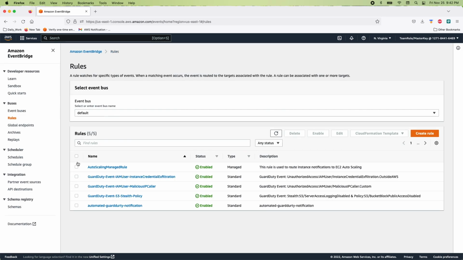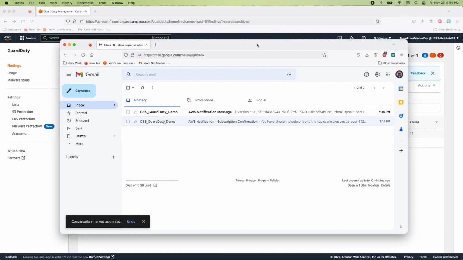Now we have an updated rule based on AWS Security Hub integration. From now, whenever there is a new GuardDuty finding, we should get an automated email. I'll pause the video here and I'll come back when there is an automated email in my mailbox. I had to wait around 7 minutes to get the first automated GuardDuty email.